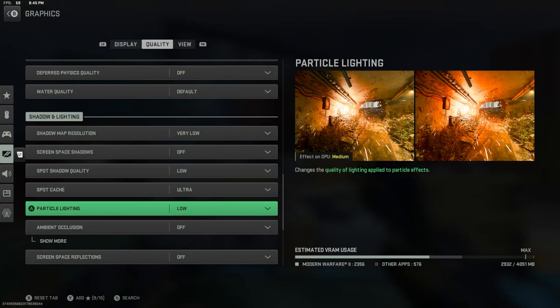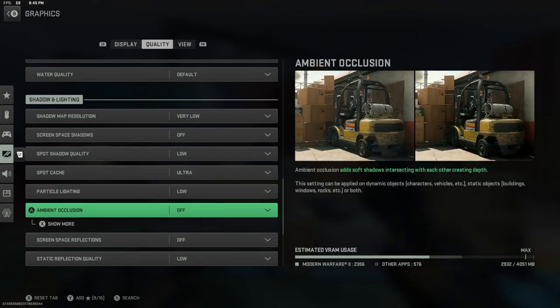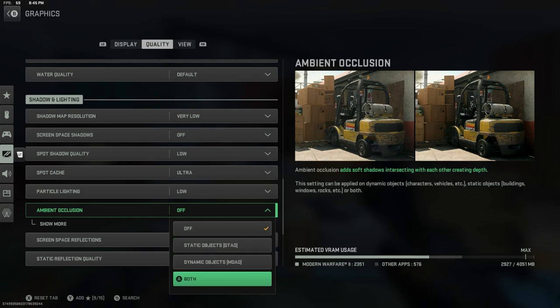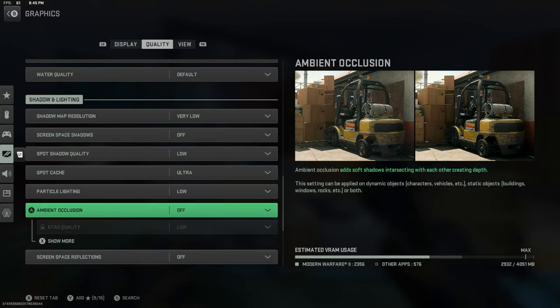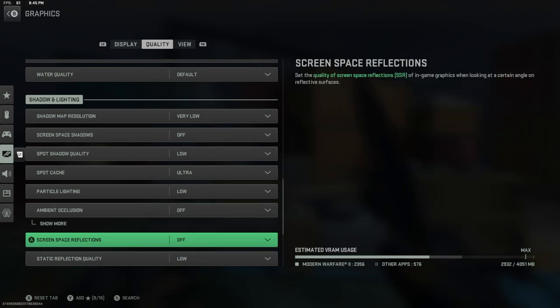For particle lighting, I keep on low. There's really no reason why you need it on high. If you want to put more on your GPU, I guess go ahead. I never tried it. I should probably. Ambient occlusion, I keep it on off. I know some people put it on both. I guess it gives you better visual quality. I don't really see a difference, but I guess it's personal preference.